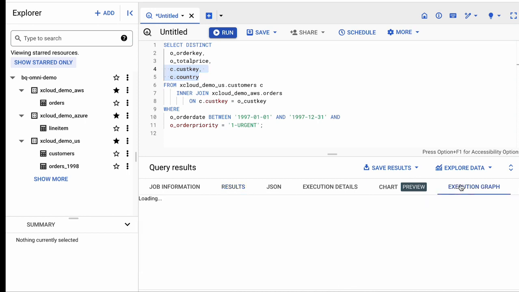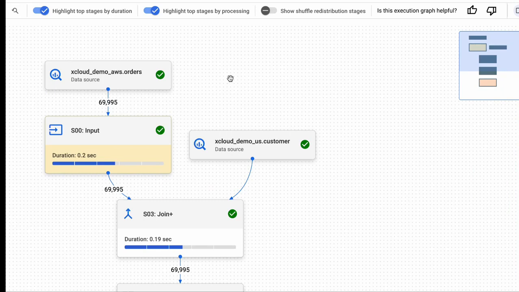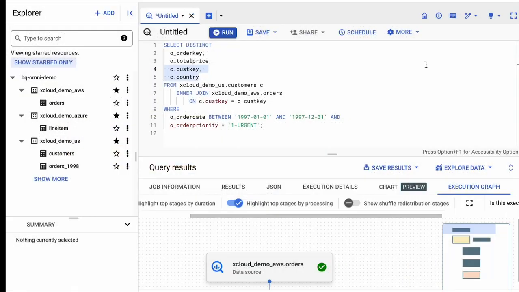If we look at the execution graph, we can see that out of 2.2 million rows in the orders table, only about 70,000 rows have been returned. This is due to additional filtering applied in this query, that this filter is pushed down to the remote region, and only the rows that satisfy this filter are being loaded from AWS into GCP to run the final join.